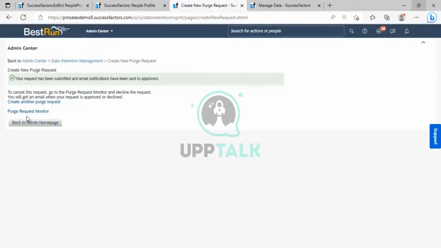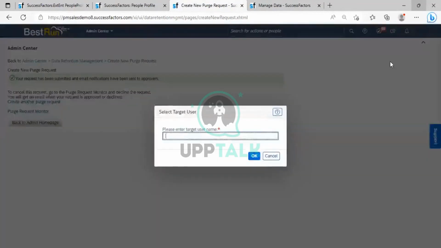Second step is Purge request monitor. But Purge request monitor, how will the approval be performed? The purge request needs to be monitored for that. I need to log in and go to the approver. Will anyone approve? Let me see if they have received it or not.